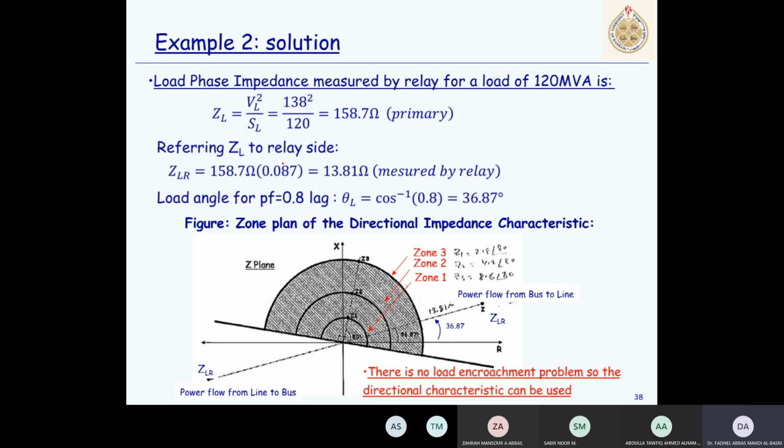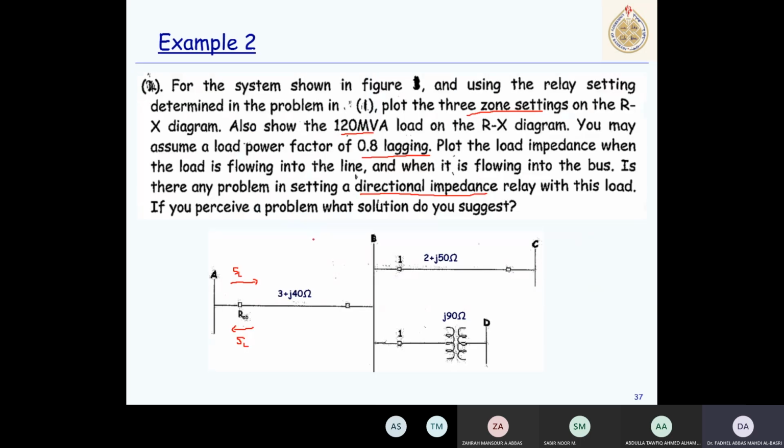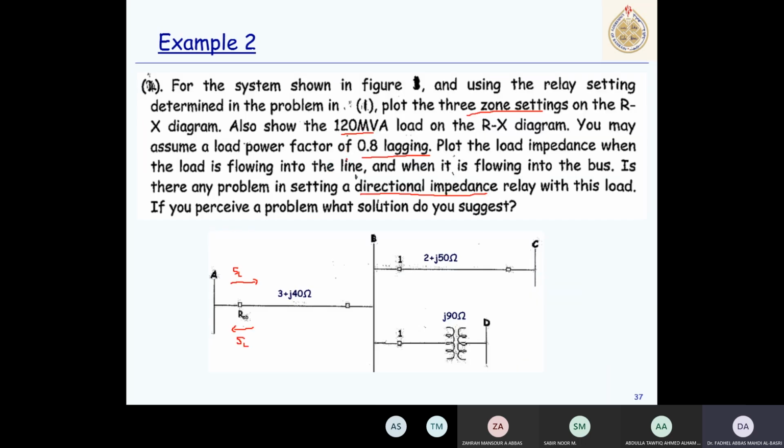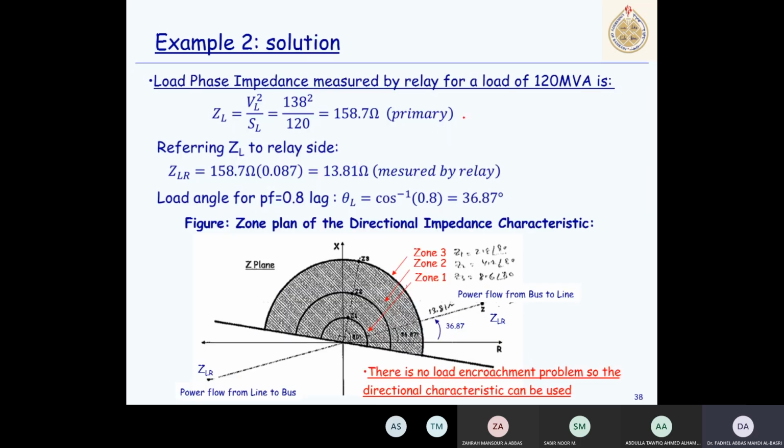Now we'll do the same thing. We need to find the load impedance in ohms. So the load impedance is the line voltage squared over S of the load. This gives the magnitude and the angle of this impedance from the power factor. Power factor 0.8 lagging, so I can also find the angle, which will be 36.87. This is the angle of the load.